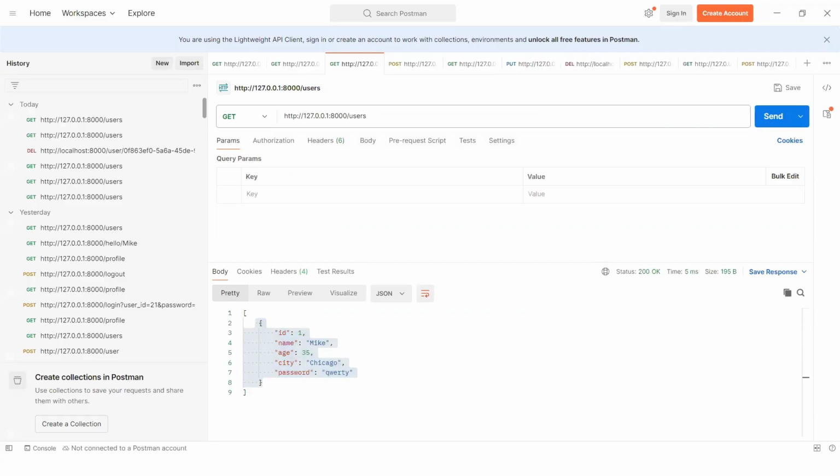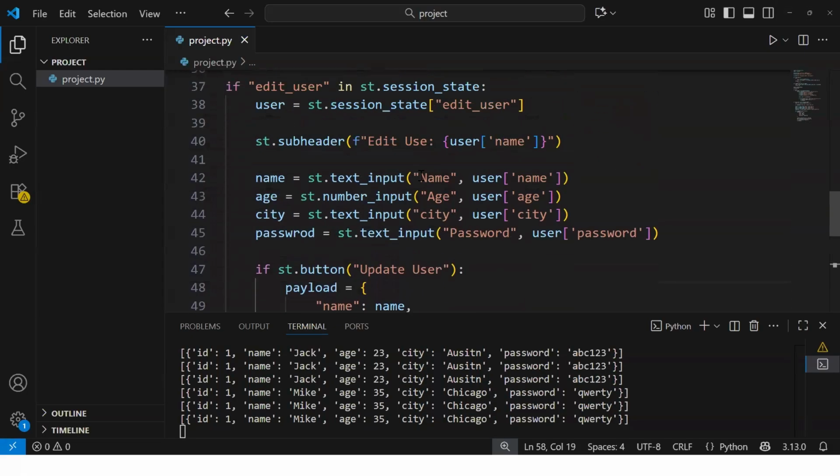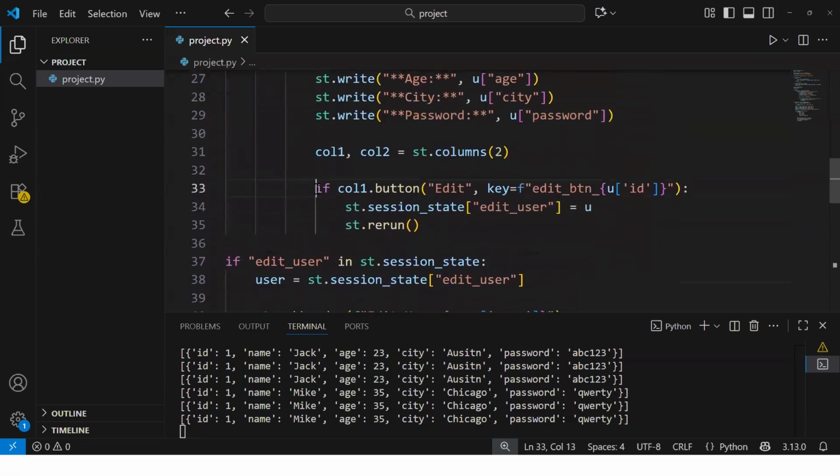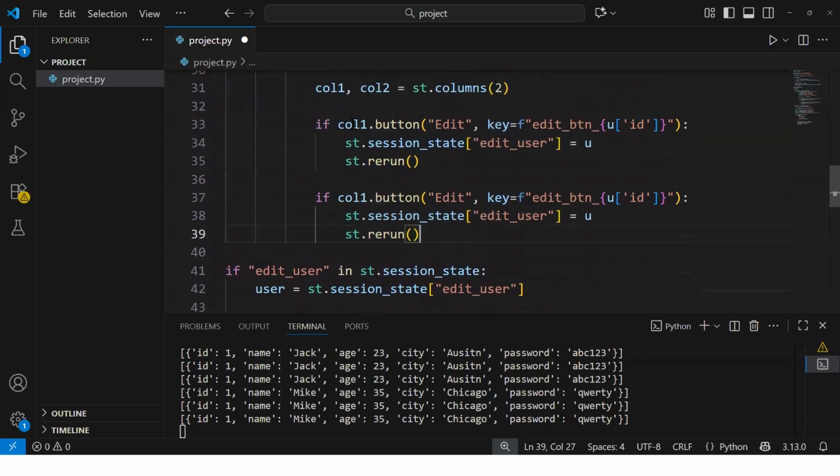Now this was all about how we can edit the user information. Now let's go ahead and copy this function for the edit. Similarly, nothing is required. So in column one, we have added one button.